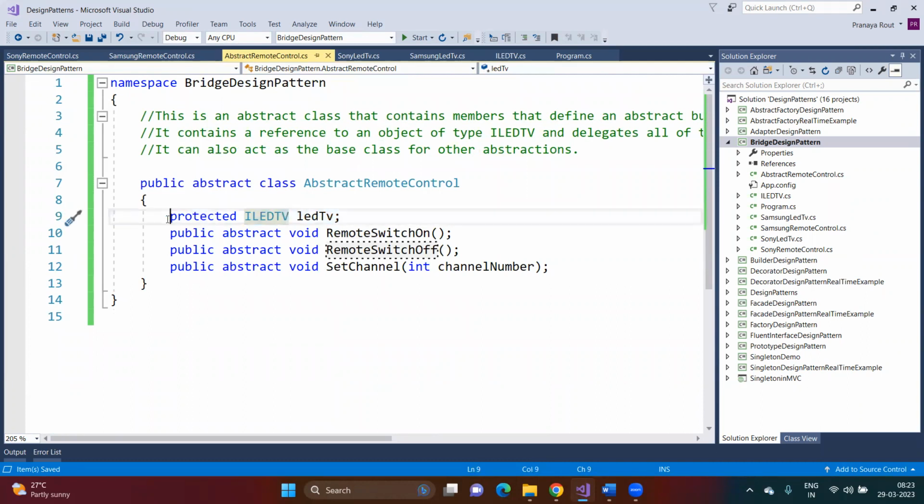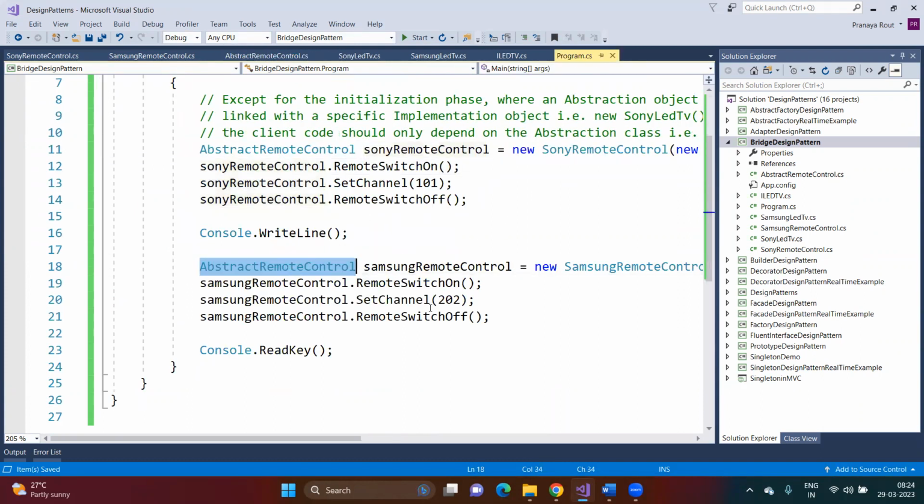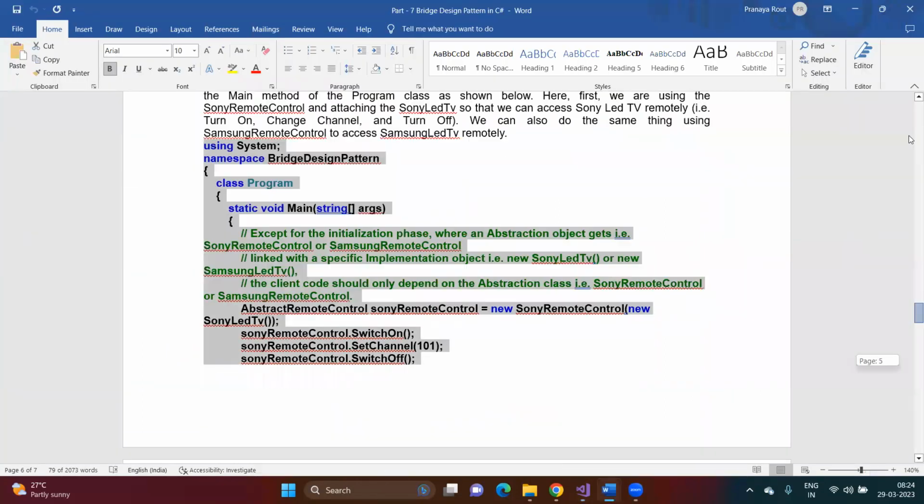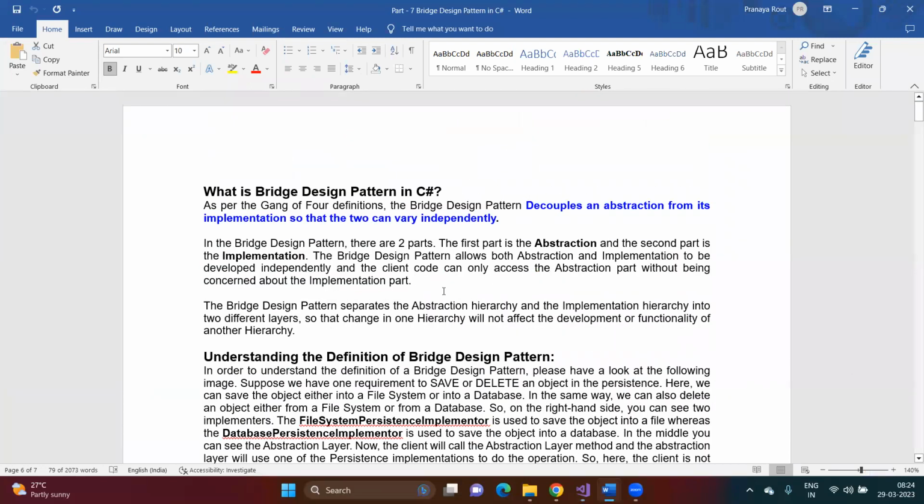And this bridge interface makes it possible to develop both the abstraction layer and the implementation layer completely independently. As a user, we are using the abstraction layer, right? Remote switch on, set channel, remote switch off, these are nothing but your abstraction layer. And this abstraction layer will make use of one of the implementer layers. Whichever implementation layer it is going to use, you need to pass that implementation as a parameter to the constructor of the remote control. Now, if you read the definition, you will understand these things very clearly.